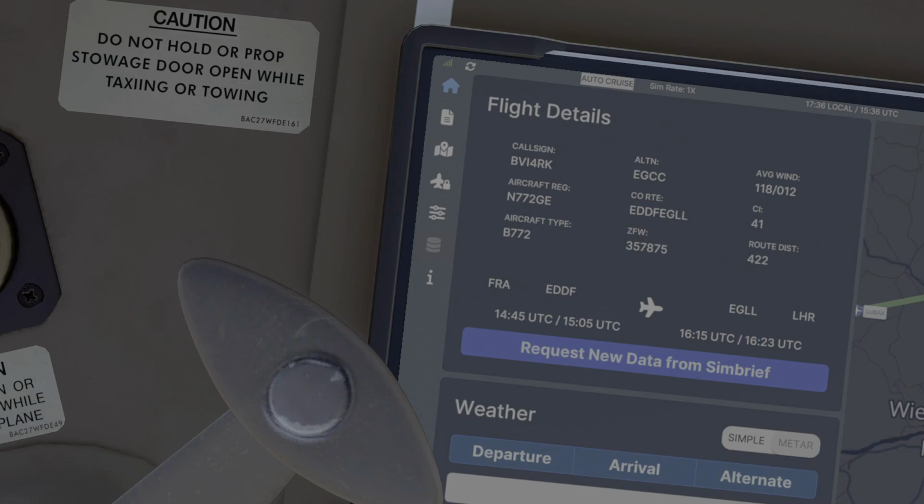So now we'll OCR the window again. Flight detail. And now we have all this stuff in there. Instead of BVI 4RK, it recognized the letter I as being the number 1, but that's fine. Aircraft registration, N772DE. We have an aircraft registration. ALTN, EGCC, an alternate in there, which would be Manchester for this flight. Co-route, we have EDDF, EGLL.